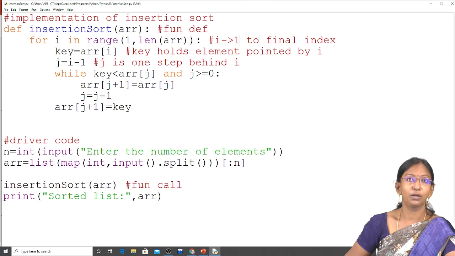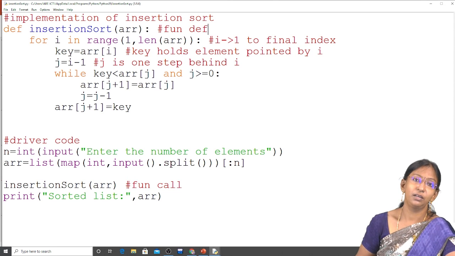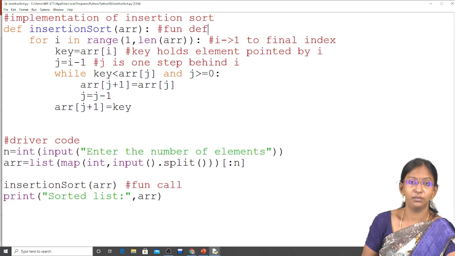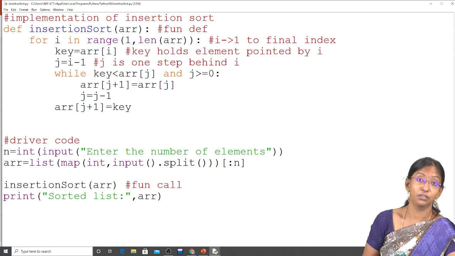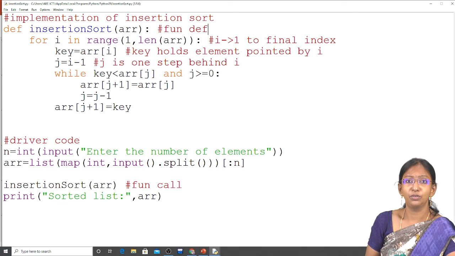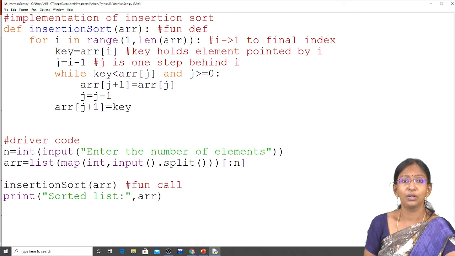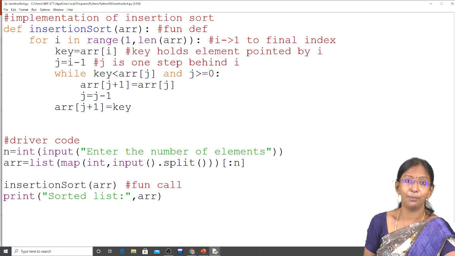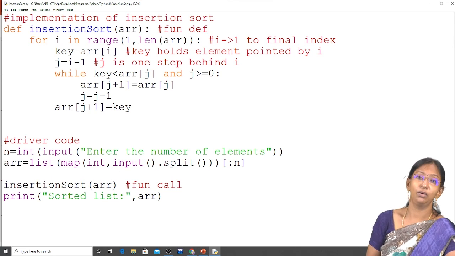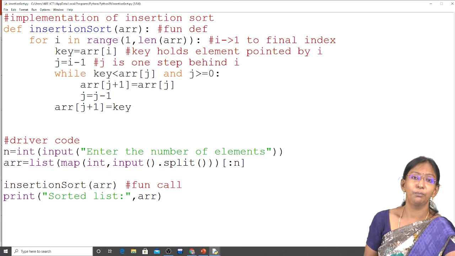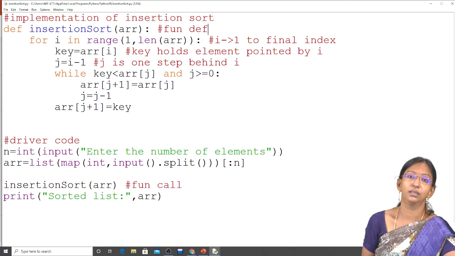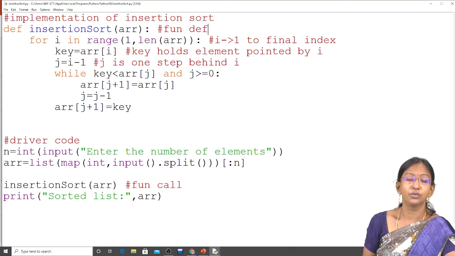With the function call, the control will go to the function definition, where I'm going to run from the first index value to the final index value, and with every iteration I'm going to compare the elements which are on the left side of my control. Okay, and I'm going to swap the elements. Remember, the key always holds the element pointed by I, and j will be one step behind I. Okay, so this is the very small funda you have to remember, guys.